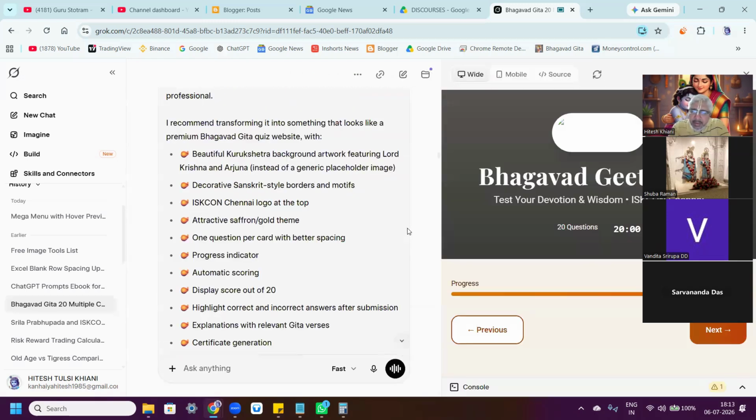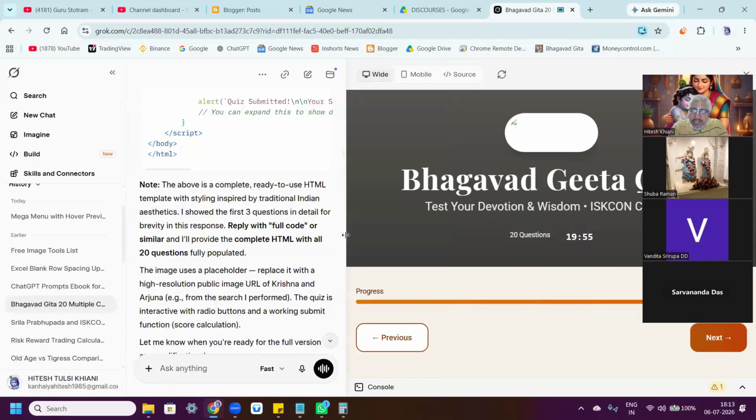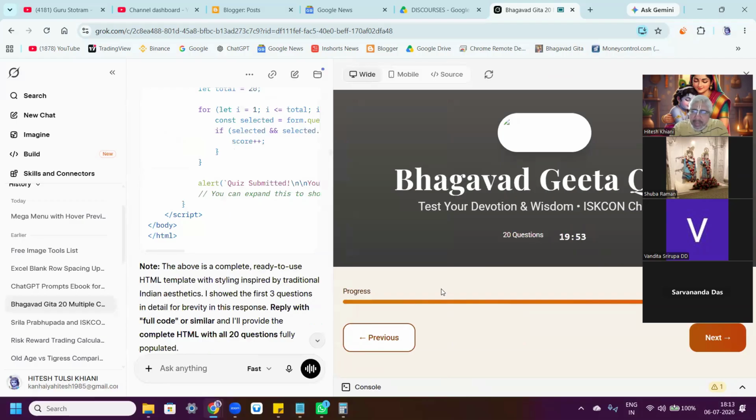So here, what we have is, we have one question per page with a progress bar also. That is nice. One question per page also is nice. Exactly.